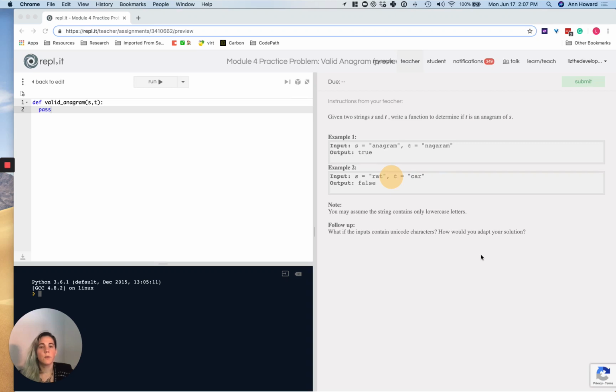Hey, in this video what we're going to do is understand, match, and plan the valid anagram problem. Let's get started. Okay, so what are my inputs? Given two strings S and T. What is the key action? Write a function to determine if T is an anagram of S. So my inputs are T and S, and I'm determining whether or not T is an anagram of S.